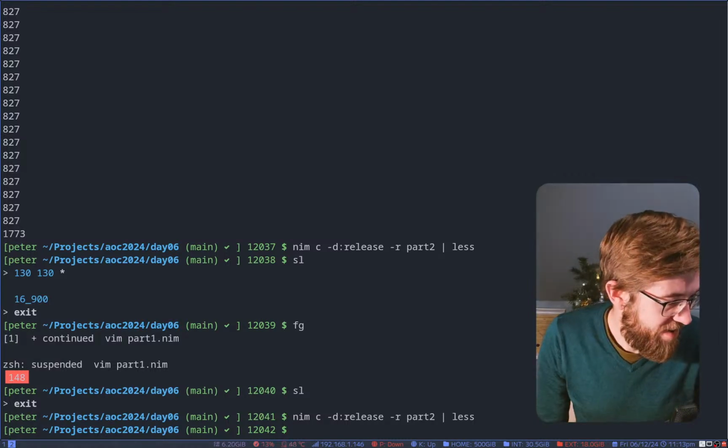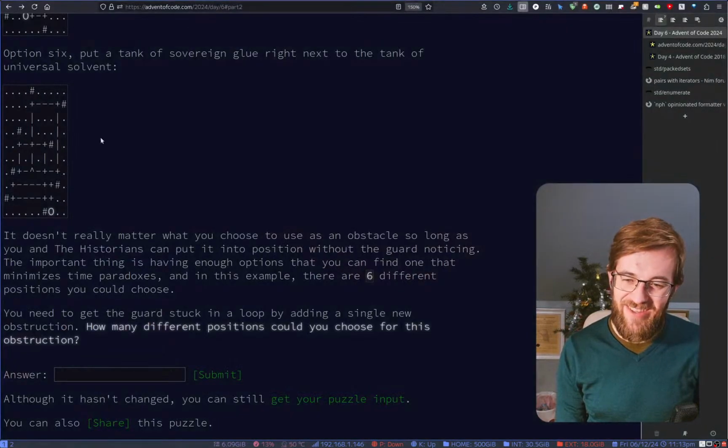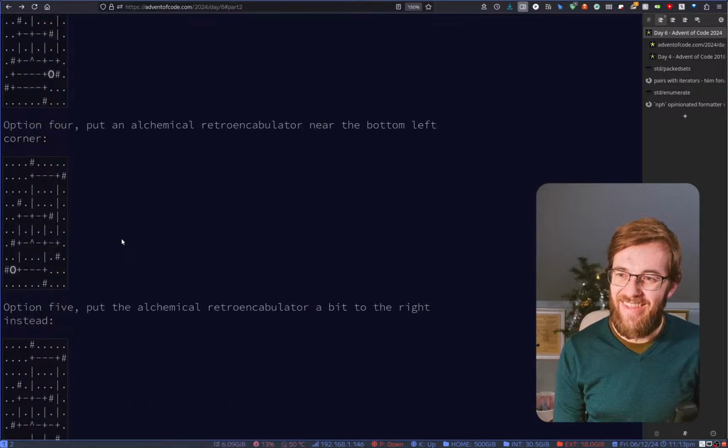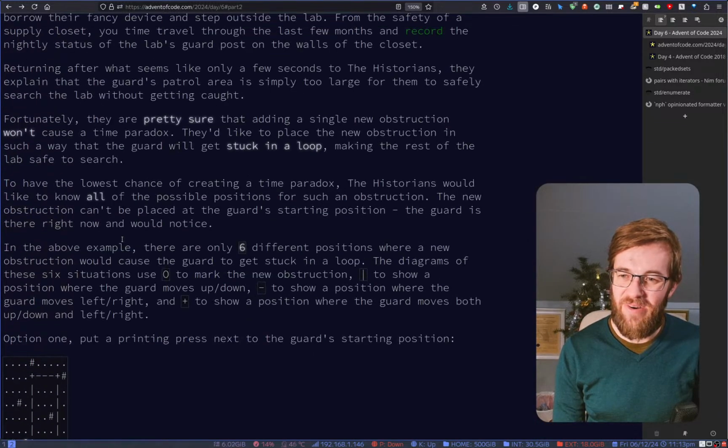Maybe you can't add it right next to the guard either, because he'd also notice. Yeah, but it doesn't say that. That's not part of the thing.